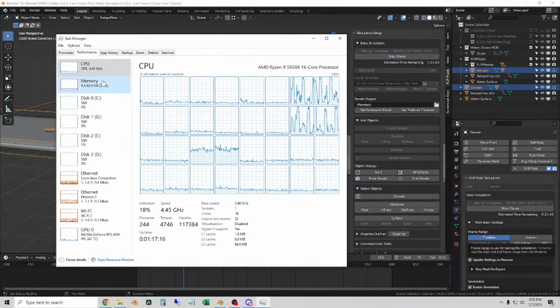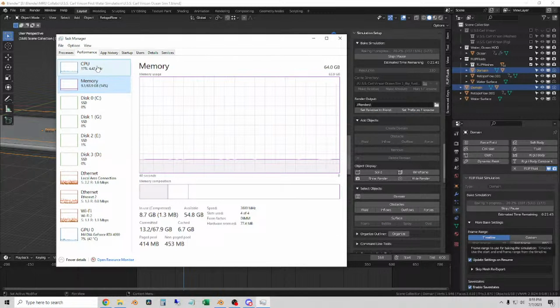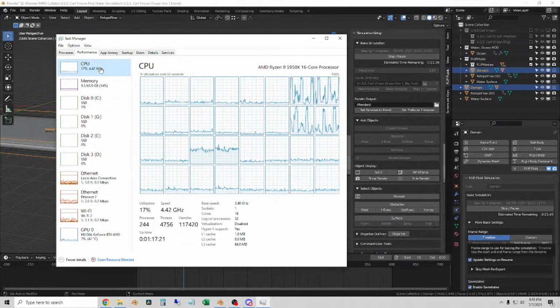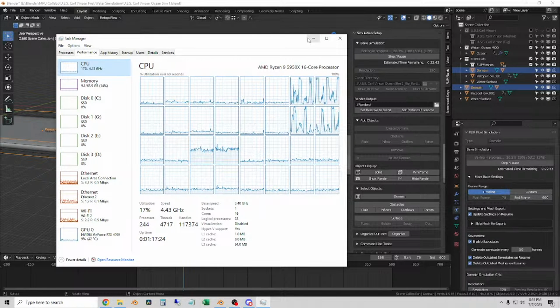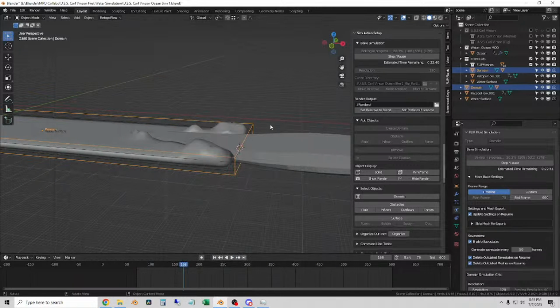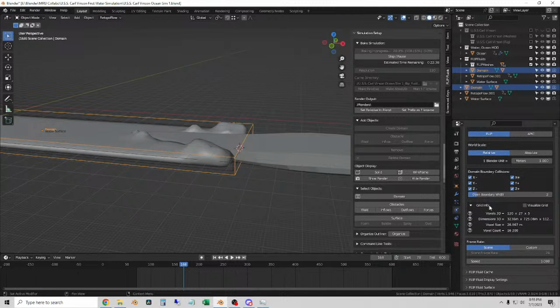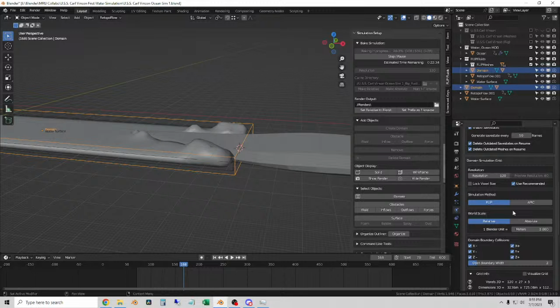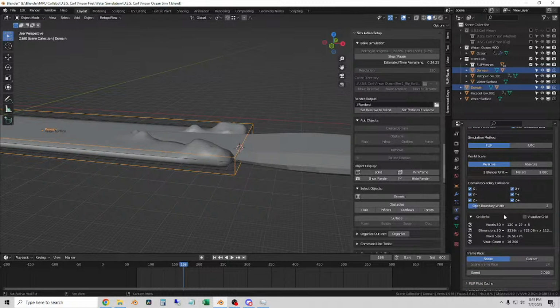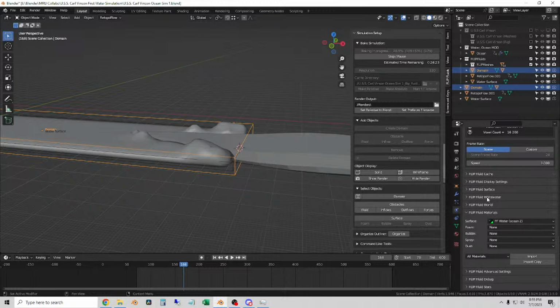And let's see, 9 gigs of RAM. That's not too bad, but let me make sure because there is one other setting that I can check here. But yeah, it's crazy how hard it is to run this sort of a process.